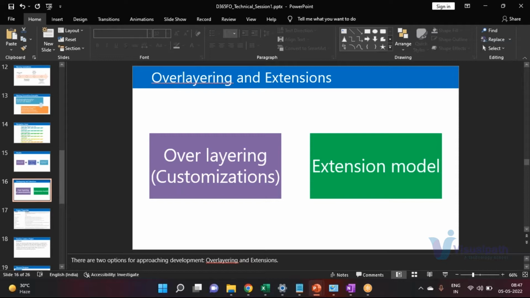Maitra, one quick question. When you say overlaying, does it mean we are developing and deploying a solution? Because you mentioned that Microsoft code is locked. So how can we do overlaying? Is it like a separate add-on we develop and put on top of it?